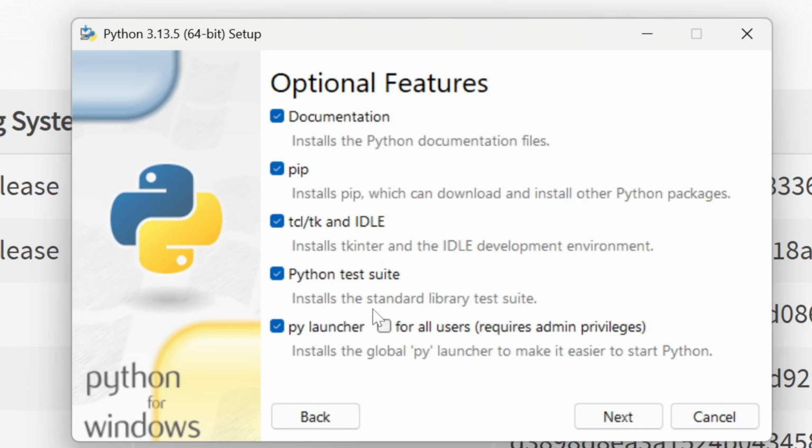And now we can see a bunch of different features like documentation, pip, TCL, IDLE, Python test suite, PyLauncher. Now, we're going to get rid of a couple of them. We're not going to do the test suite. The test suite is really only useful if you're trying to change Python itself and how it compiles things in the backend. So if you're setting it up on like an HPC or something like that, this is just testing that Python is doing its computation correctly. This is just testing to make sure Python is working properly.